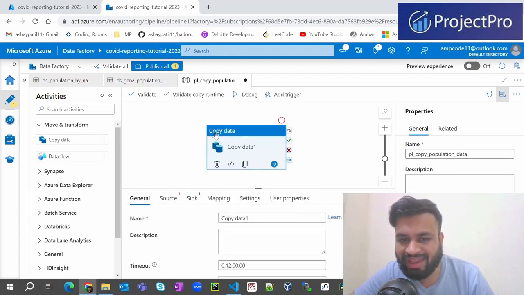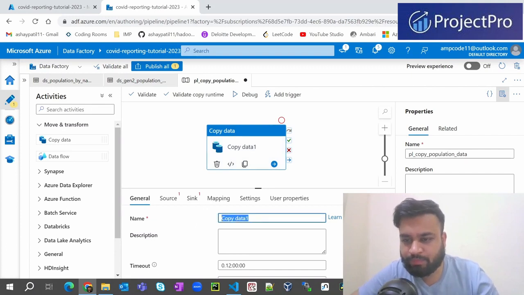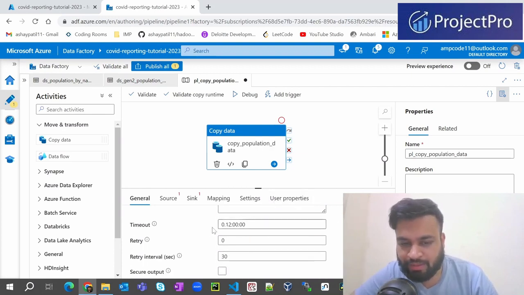Okay, so here we have the copy activity. So in the copy activity, let's give it a name. Here also you will give the name as copy population data, and you can give the description, and here is the timeout. We don't need this much timeout, so we'll keep the timeout as 5 minutes here. If our copy activity task goes longer than 5 minutes, then it will throw the timeout error.